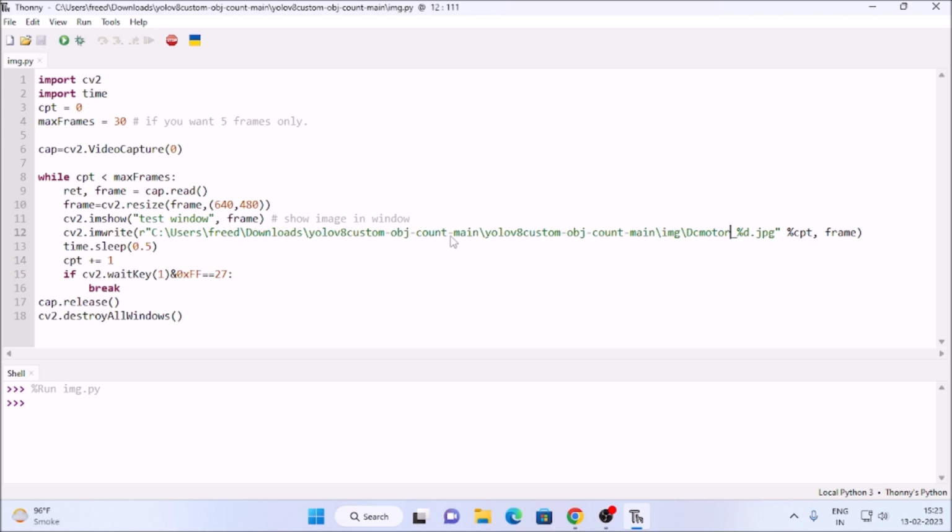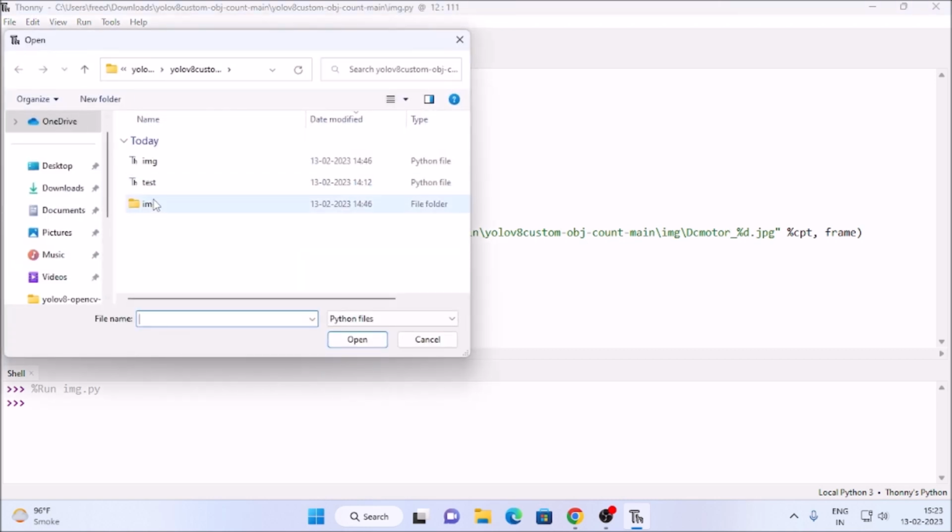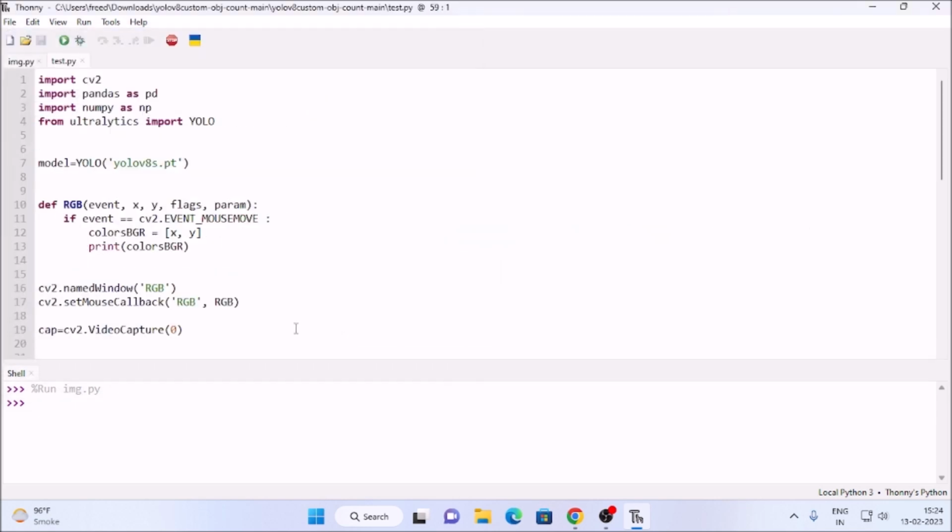This is our Thonny Python IDE, and we are going to open our main script, which we are going to use for object detection purpose. So just go to File, click on Open, and then test. This is our main Python script. Now I am going to close the img.py, because we are done with img.py.